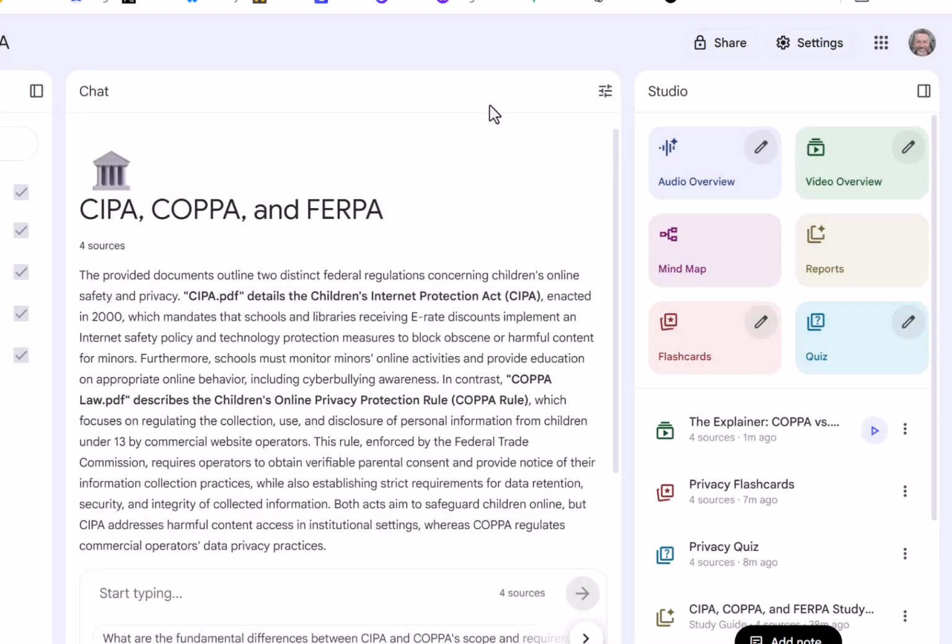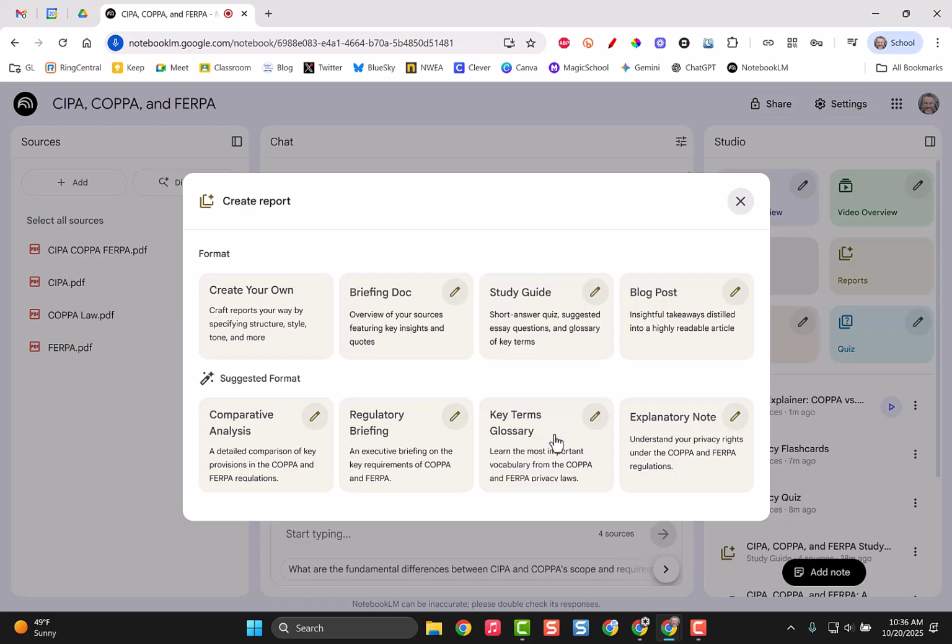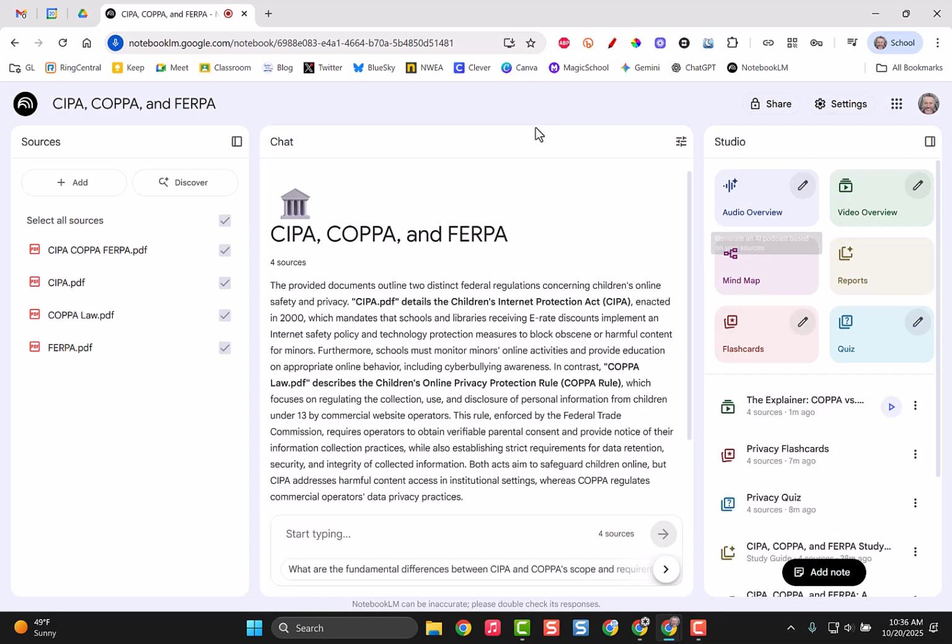So anyhow, a really cool tool to take resources you already have and to create your own chatbot with it, all for free within your Google account. So go ahead and play around with them. If you get into the reports, there's a lot in there you can look at. You can even create your own. So just keep that in mind. There's other things you can do.